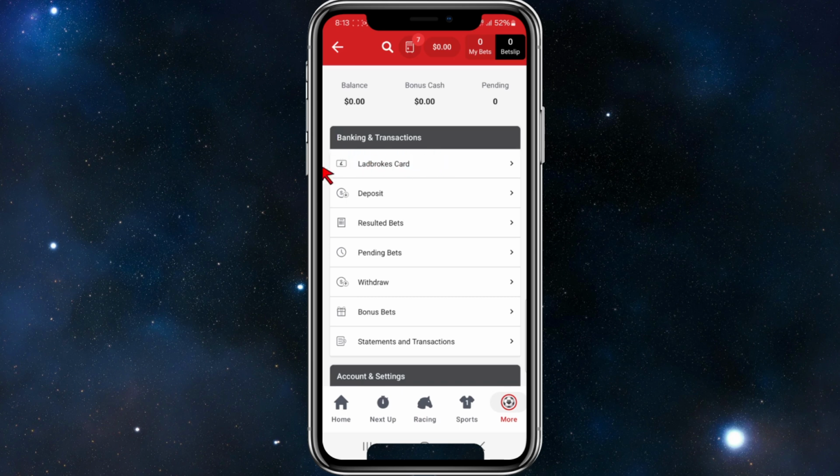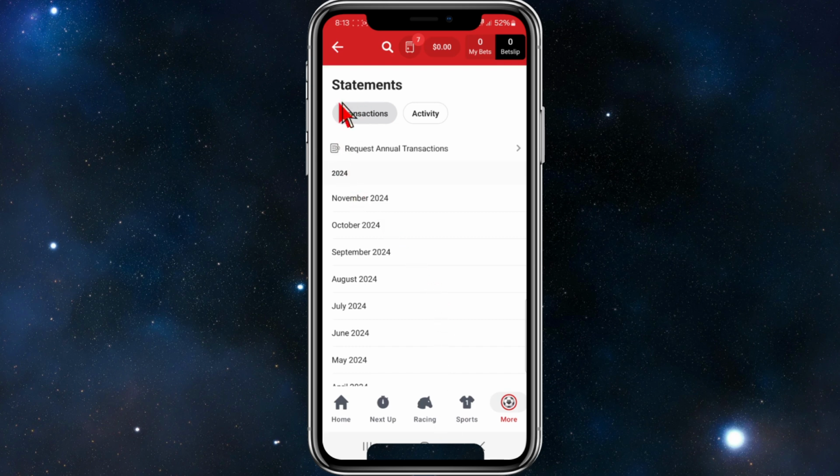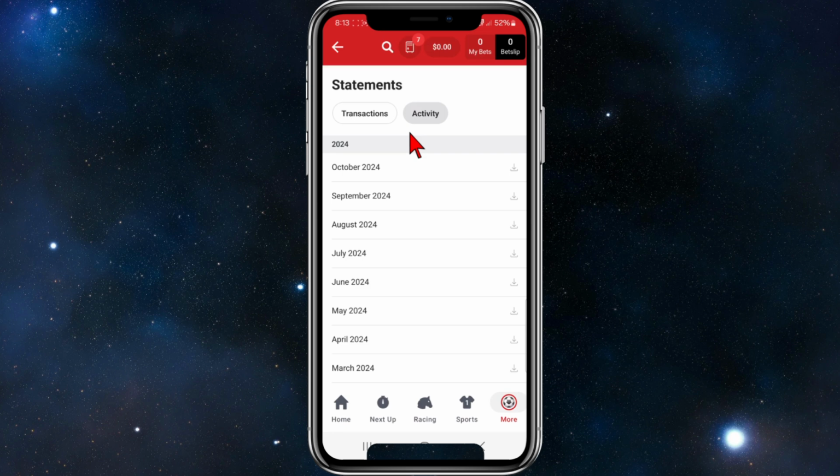Now from here, under Banking and Transactions, you'll see Statements and Transactions. So go ahead and click onto that. And now under here, you got Transactions and Activity. So you can click on both of these.